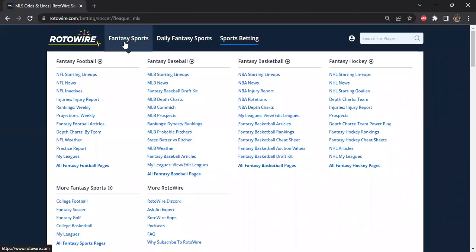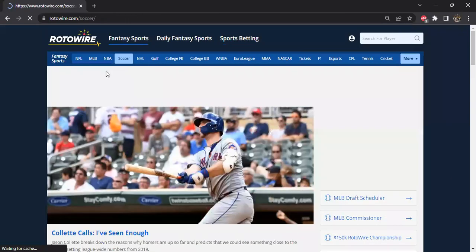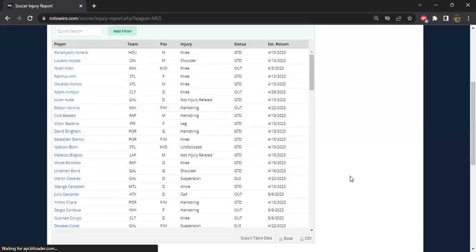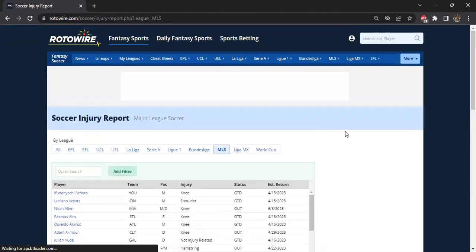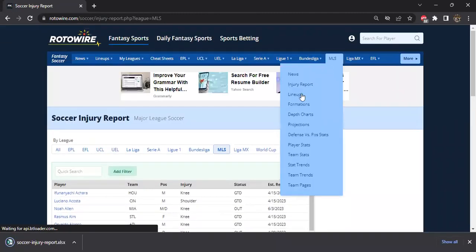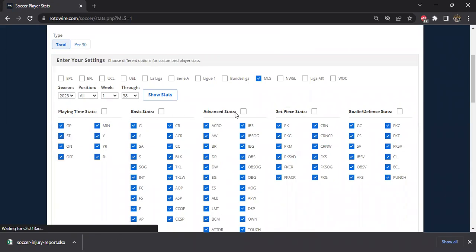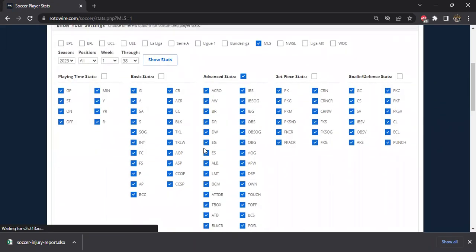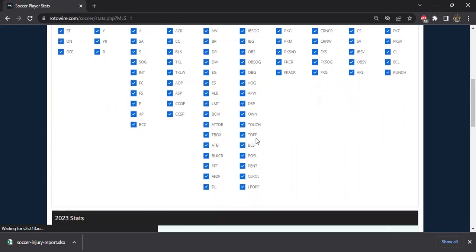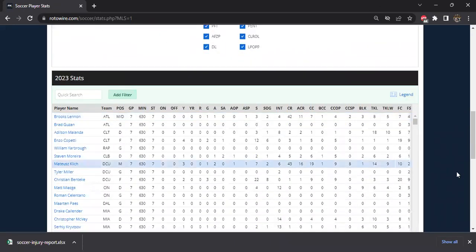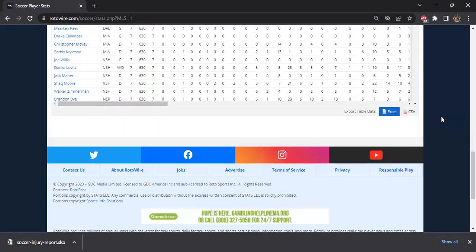Now you go to fantasy sports, soccer, MLS is here, and you want a few things. You want the injury report, so you're going to grab that. Lineups we'll do at the end. You want player stats, and you want to highlight all of these so that all of them are checked. Sometimes when you originally sign up, it comes like this, where some of them aren't clicked. You want to check really all of them. This should work too. Just as long as you check all of them, it's going to give you all the player stats. And then you're going to export the Excel file there.